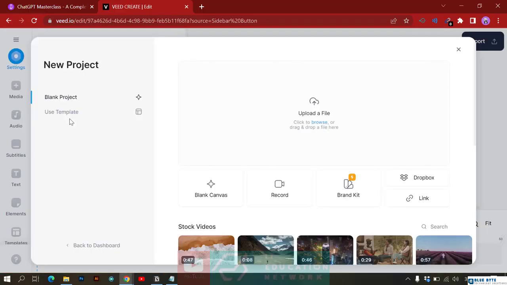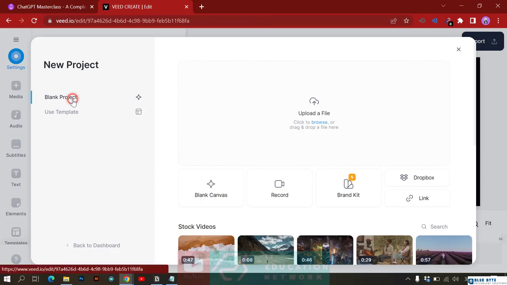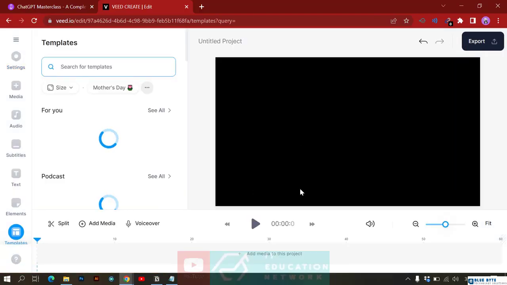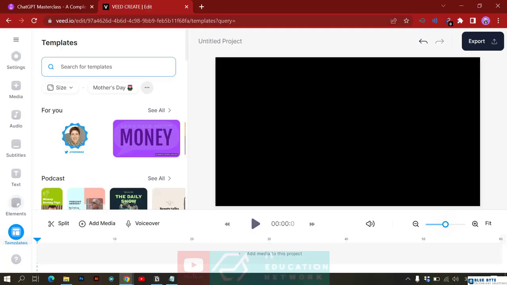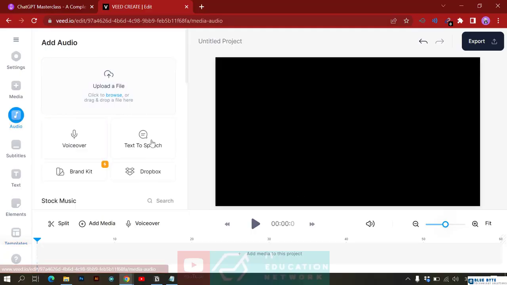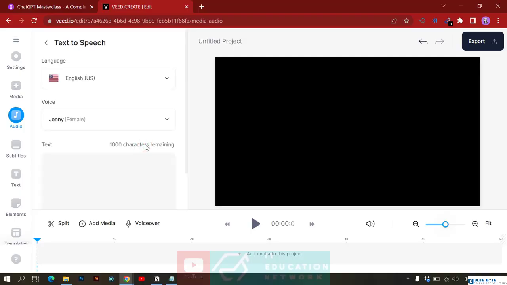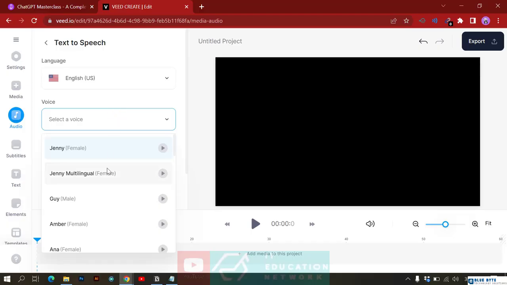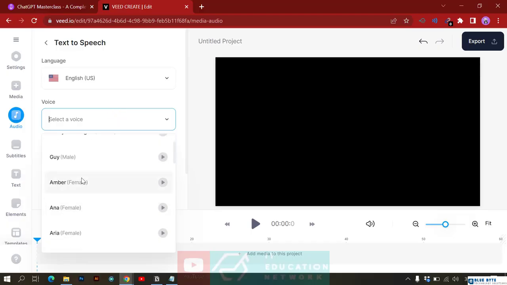Okay, so let's wait a couple of seconds and it will create a blank project for you. Click here on blank project and just cross it over here. So this will be a blank project and it will be created for us. So next thing that you need to do is go to audio, and here you can see the option to text to speech, which will convert our text, our script into speech, AI voices. I'll just click over here and let's select some of the voices. Let's see. Yeah, Amber, that's here.